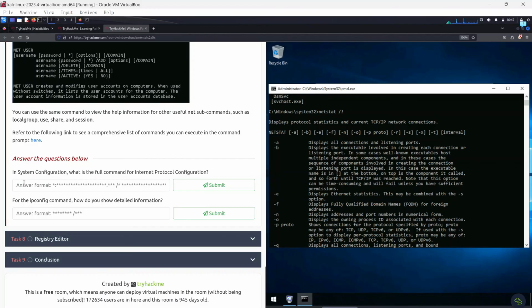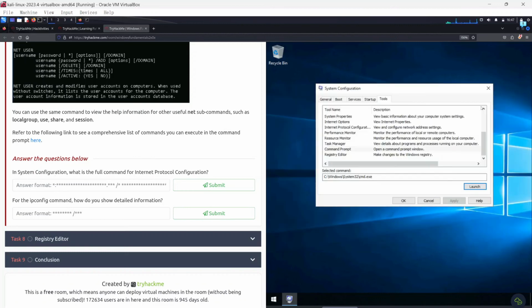All right. Now, in the system configuration, what is the full command for Internet Protocol configuration? In the system configuration, let me close this for now. We're looking for the full path for the Internet Protocol configuration. What is the full path? The full command should be the whole of this. Let me try that. And enter.